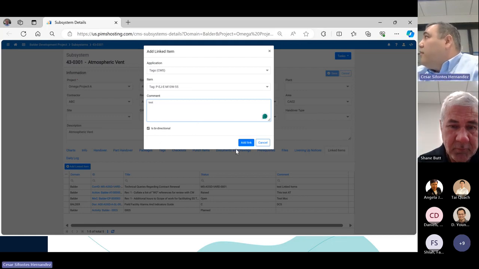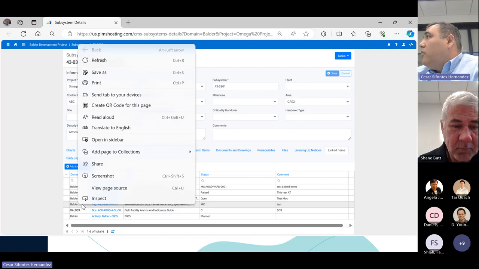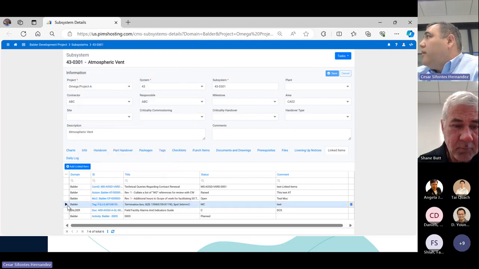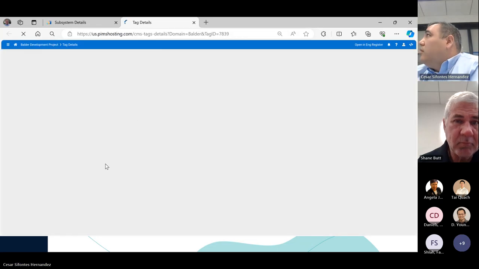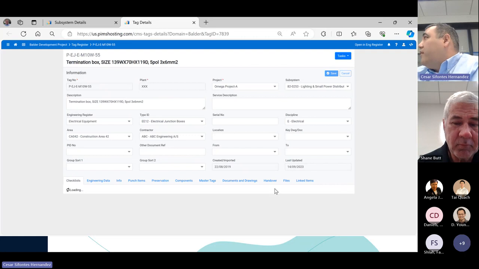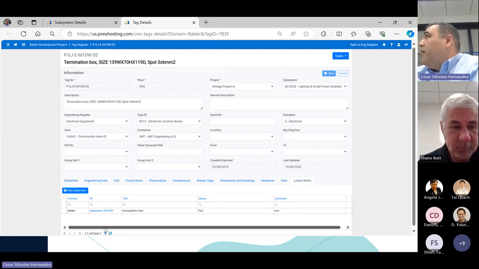It's a bidirectional link. And we have this new linking item. Here, go to the tag detail, and we have the same tab, linking item, and we have the new linking item.